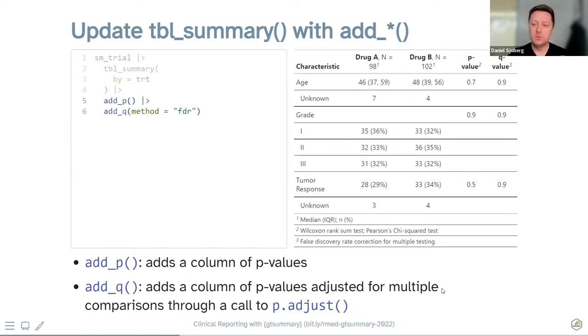All right, so I'll go over this a little bit more quickly this time, but essentially we have the function add p to add a comparison between treatment groups. Now this works for two treatment groups, three, four, unlimited treatment groups, as long as the test that you're specifying works for that number of groups and for that type of data, be that continuous or categorical, what have you. Add Q does our multiple comparisons, and it's using p.adjust in the background.